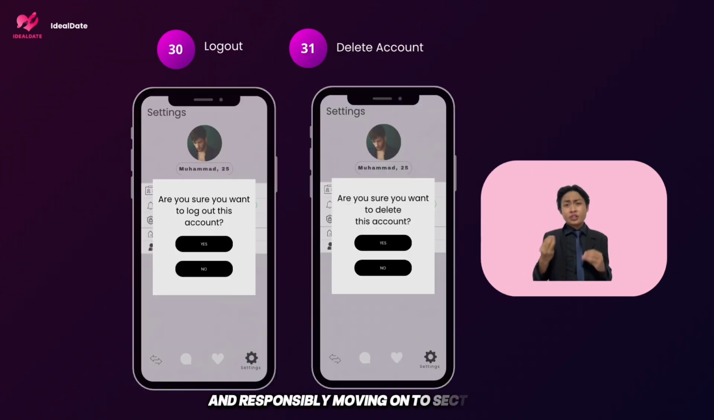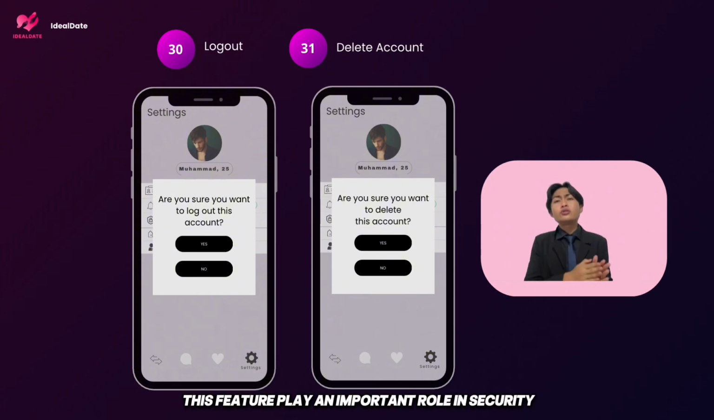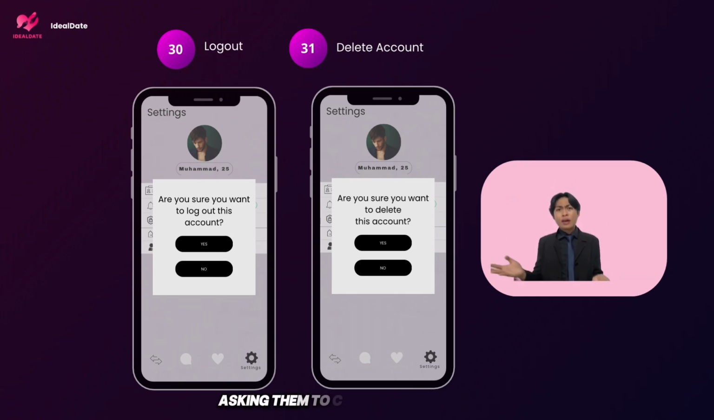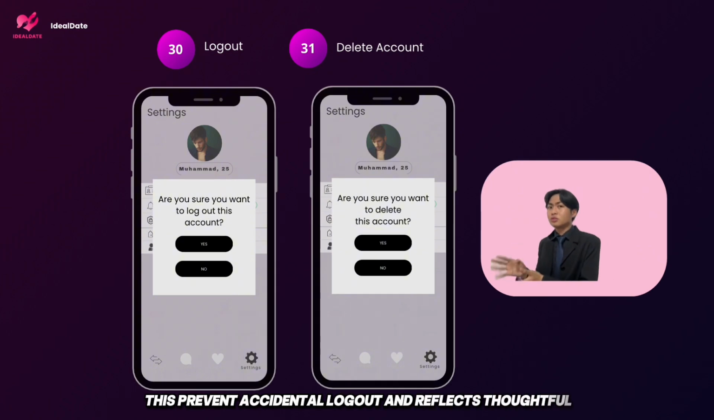Moving on to section 30, logout. Although it seems simple, this feature plays an important role in security. When users attempt to log out, a confirmation pop-up appears asking them to confirm their decision. This prevents accidental logout and reflects thoughtful user-centered design.